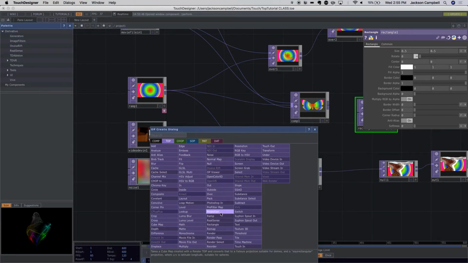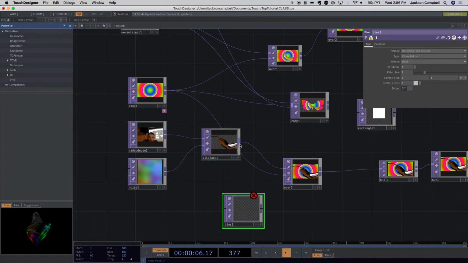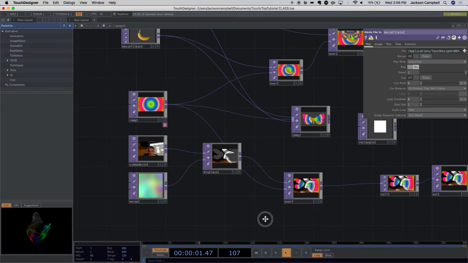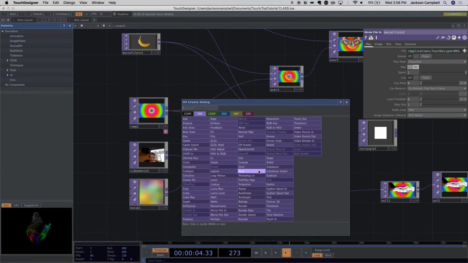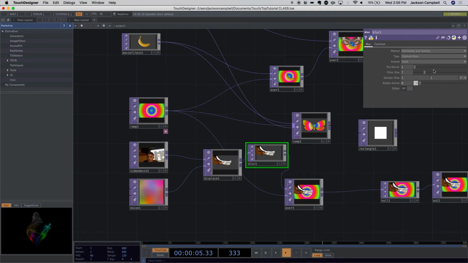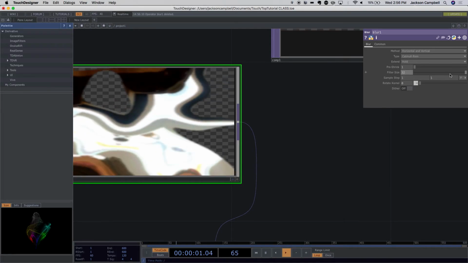So go through here and find a filter that you like the way it works. There are some that are really easy to use, like blur is a good example. Where's blur? Yeah, right here. So what I should have done actually is just right here, I can insert an operator and put in blur. Just start typing blur. There it is. And now if I change the filter size up, it'll start blurring it, as you can see.